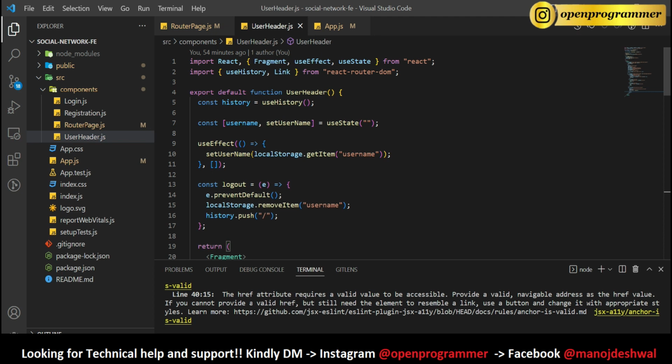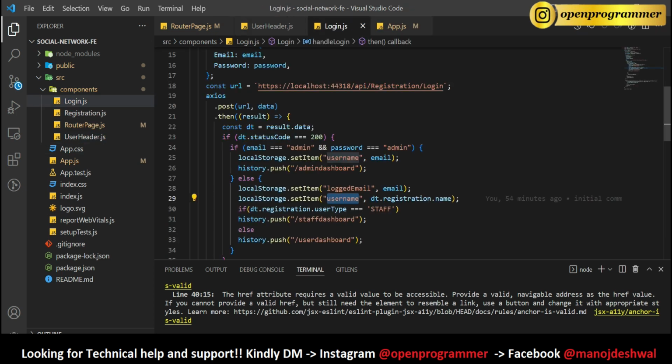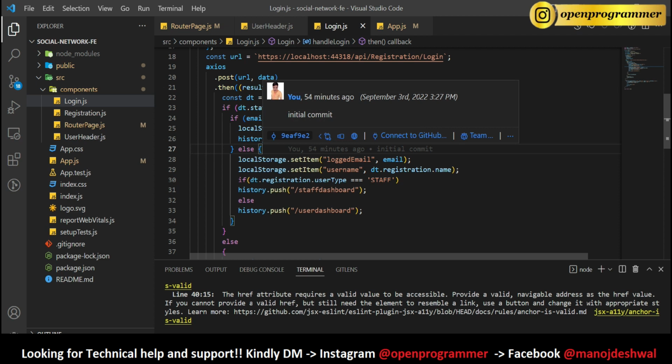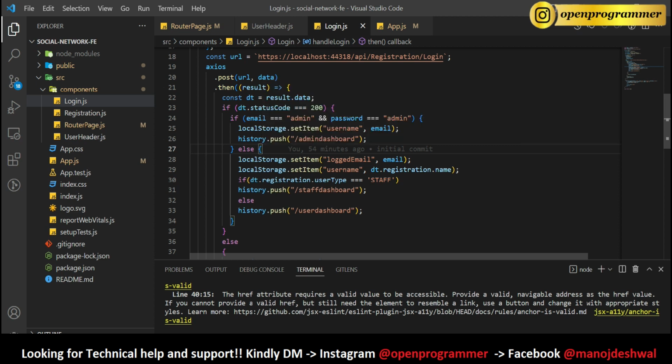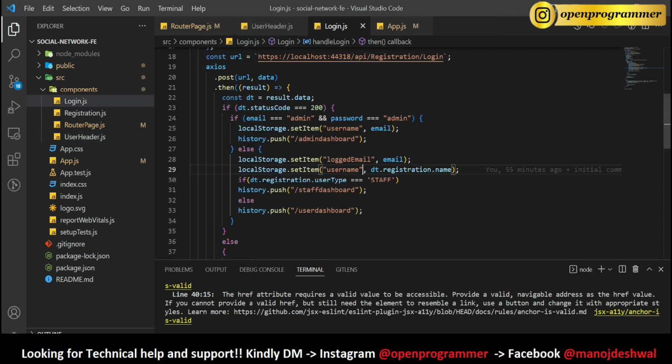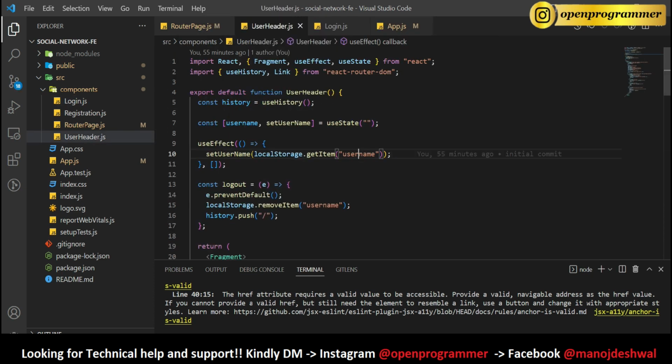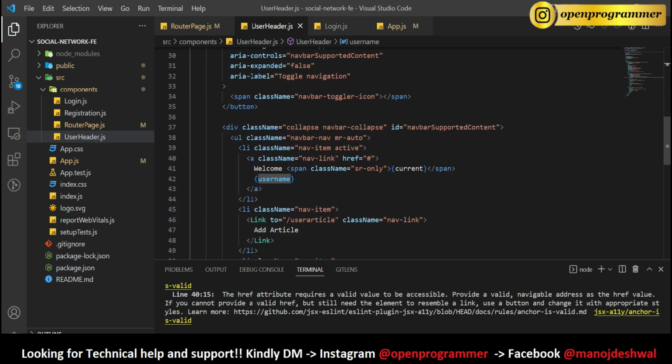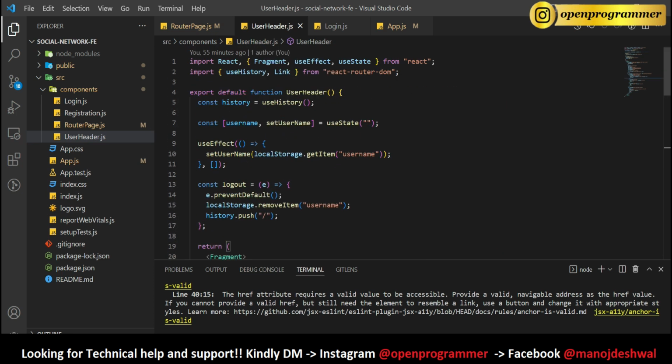So this is the user header code. This is pretty straightforward. We have a single state for username, and in useEffect, on component load, we are setting our username as whatever we get by the key username. If you go to login, if the login is successful and the user is valid, then we are setting the username in local storage. Similarly, we are getting it here with getItem. By getItem, we need to pass a key. In our case, we are using the key username. And this username we are using here, welcome username. So this is our user header.